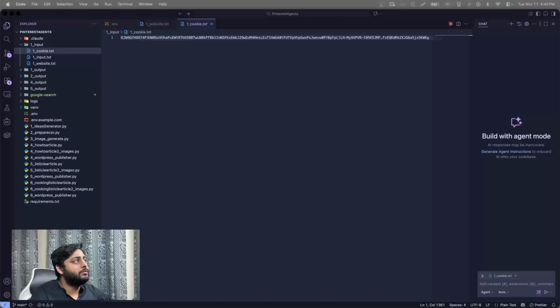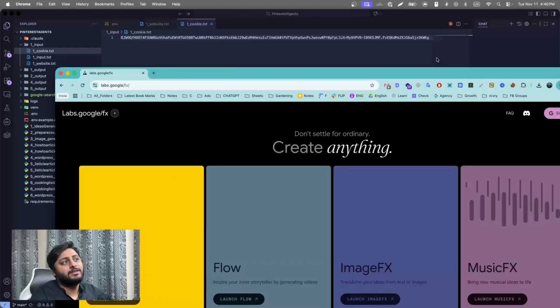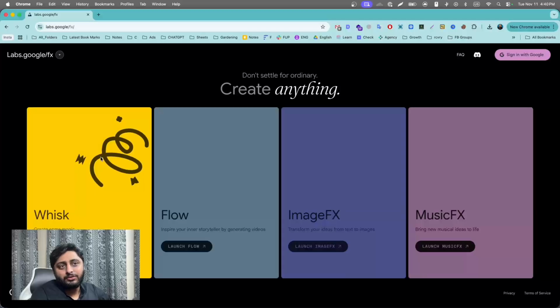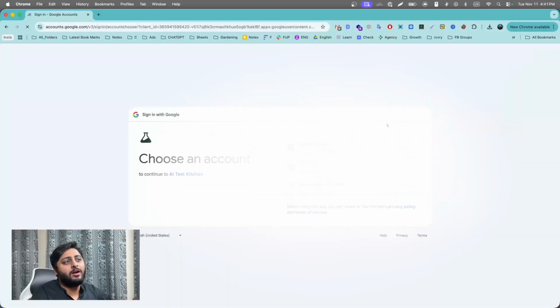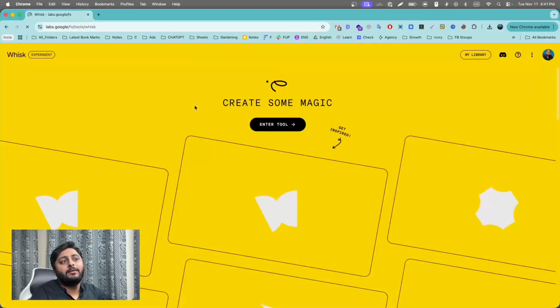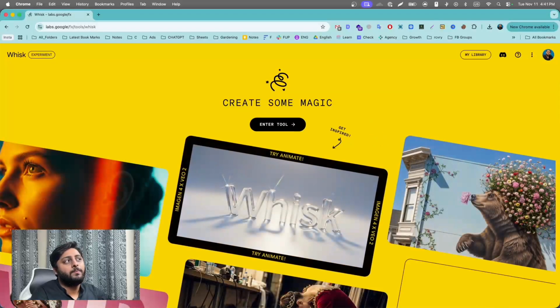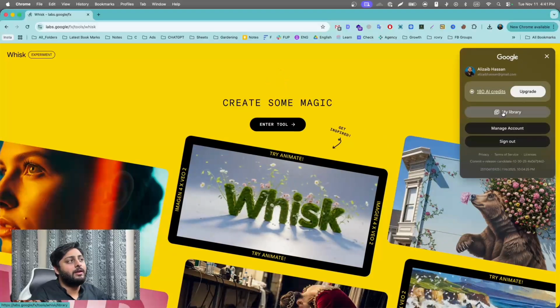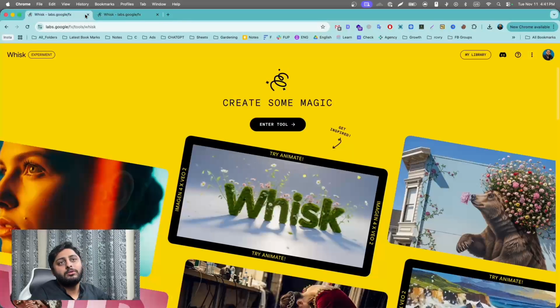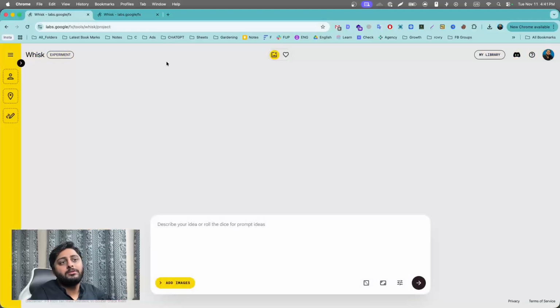So what you need to do is actually open this website called Whisk. We are using this to generate images, which is quite good. You just need a free account. You can simply log in with your own account, and once you are logged in, you can simply wait for it, and in the libraries you can go to the library or enter the tool.